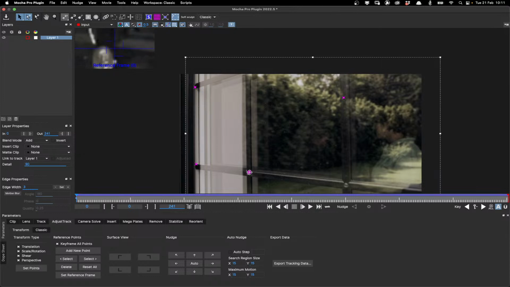Right there. So this is not classically what you would do with the classic adjust track. With the transform one, you can put the points anywhere, and as long as they're adjusting relative to the perspective, it doesn't matter where they sit. So we've got 4 points now, sitting in the right places. I'm going to set that reference frame. Actually, just move that up a little bit, just make sure it sits in the corner.